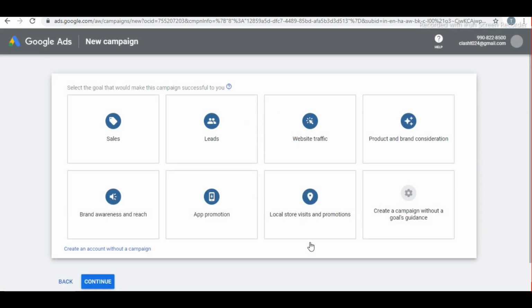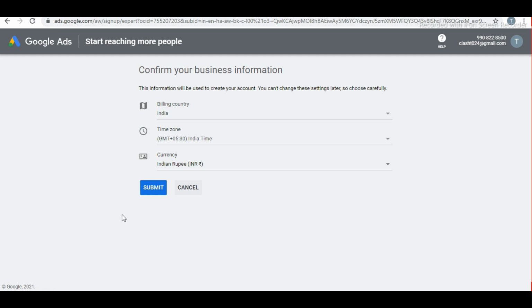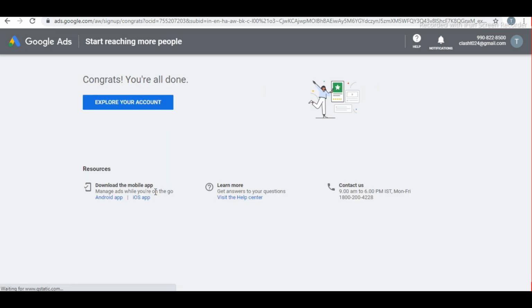After clicking this, AdWords will ask you what is your goal for which you want to create a campaign. But we do not want to create a campaign yet. So here we will click on create an account without a campaign. After this, it will ask you some basic things like country, currency or time zone. So submit it from here. Now your account has been created. Click on explore your account.